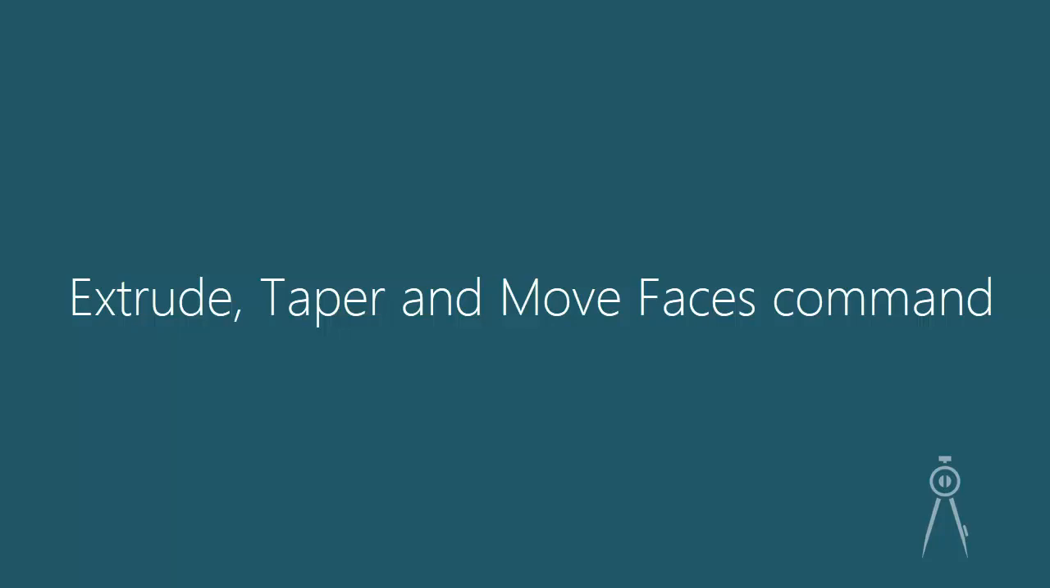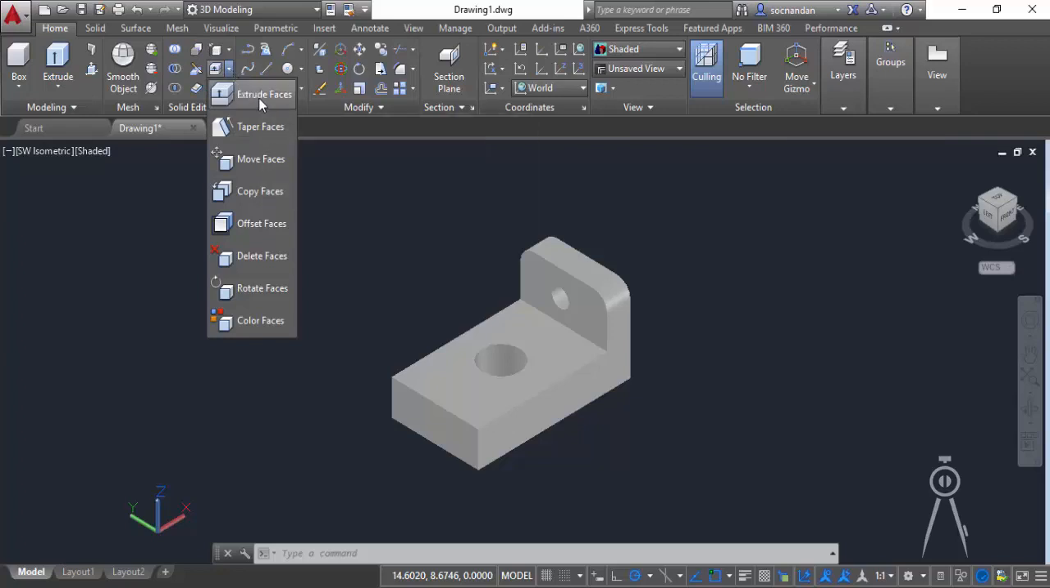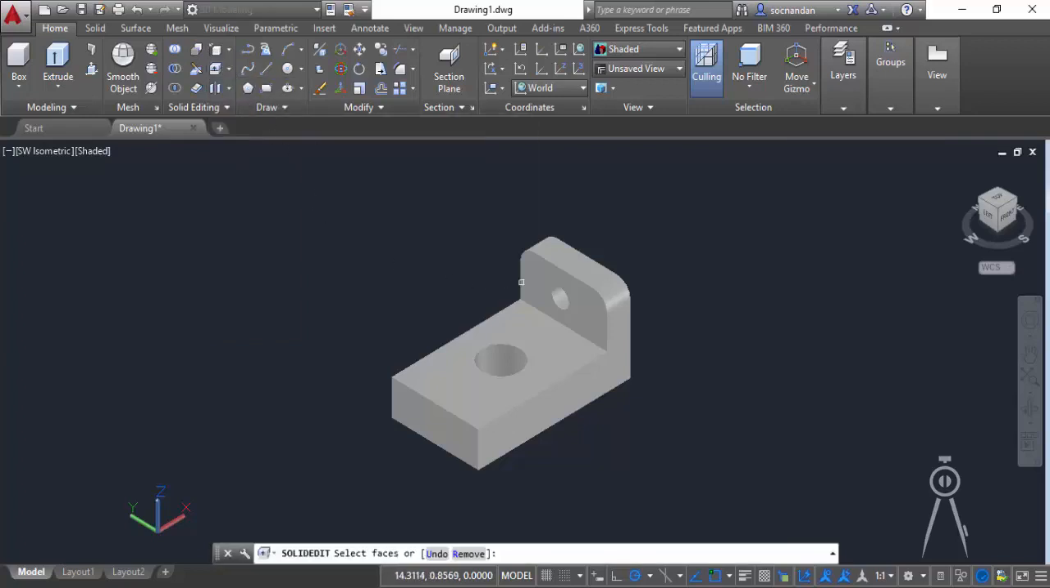In this lesson, I'll tell you about extrude, taper, and move faces command. So right now in this 3D geometry, we can selectively extrude some of the faces. For example, in this case, I'll extrude this face. For that, go to this flyout and select extrude faces. Now click at the face which you want to extrude. So right now I'm clicking at this face and the face is selected.